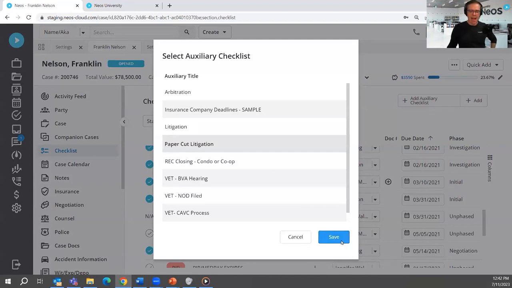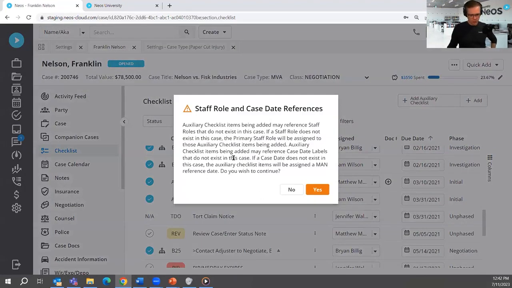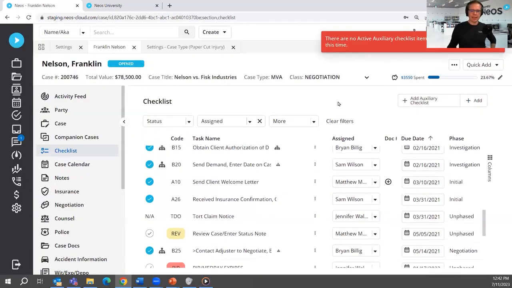So we add auxiliary checklist, and it's right here, paper cut litigation. I select that. I add it in. Okay, are you sure you want to do this? There's some interesting information here. I recommend checking it out. But let's go ahead and say yes.